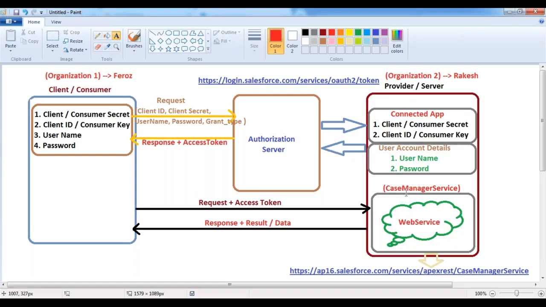Inside this provider, we have to prepare this as step one: first of all, you have to create the web service. Second, create a connected app. Third, create a user. If you are sharing already existing user details, no problem. Then as step four, we need to forward these details to the client.